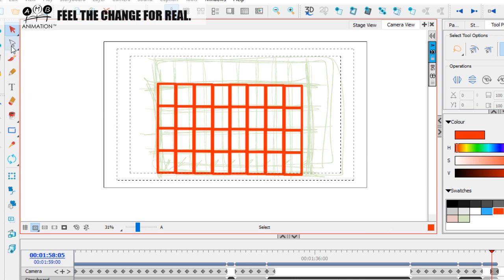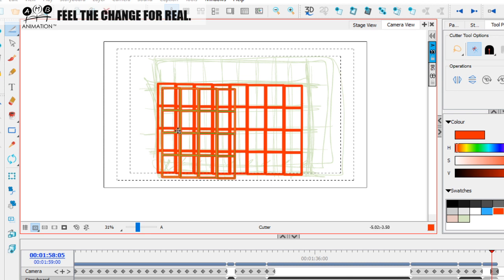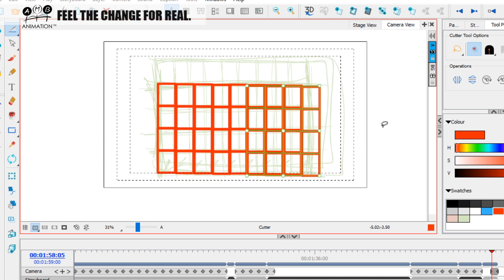1, 2, 3, 4, 5, 6, 7, 8. Okay, and then what I'm gonna do, I'll tell you what I'll do. You see, this is the hardest part of this for me, making this grid. There we are, 9. That's it.